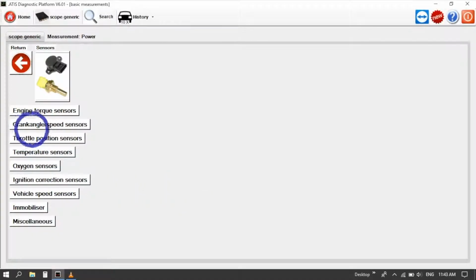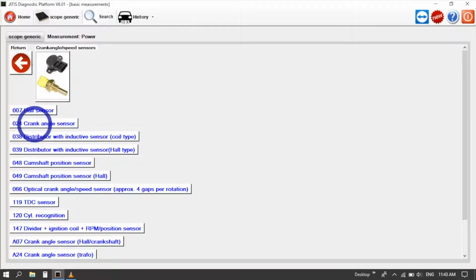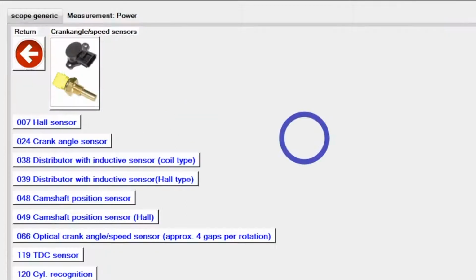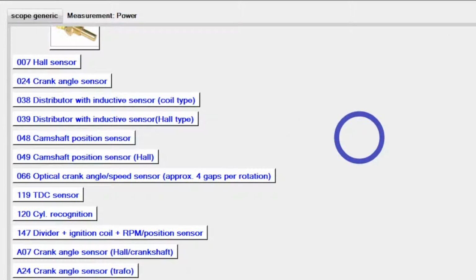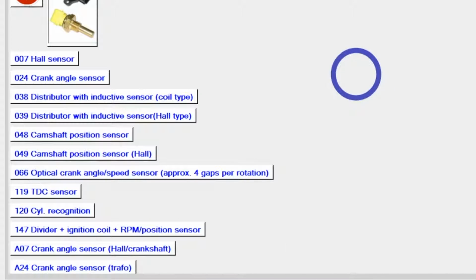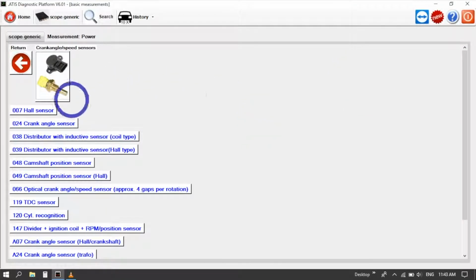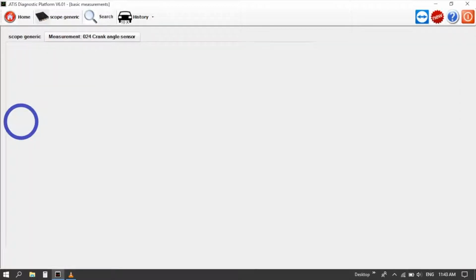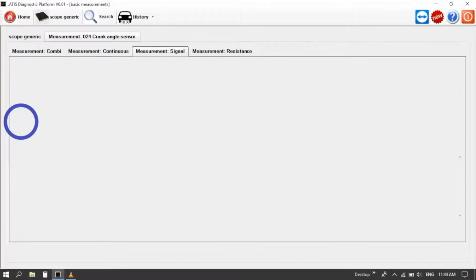So let's jump into crank angle sensors. Here's all the different crank angle sensors that are covered in the software. Right down the bottom there, we can see optical crank angle sensors. So you're pretty well covered there sensor-wise. Crank angle sensor 024 is our standard two-wire inductive pickup.